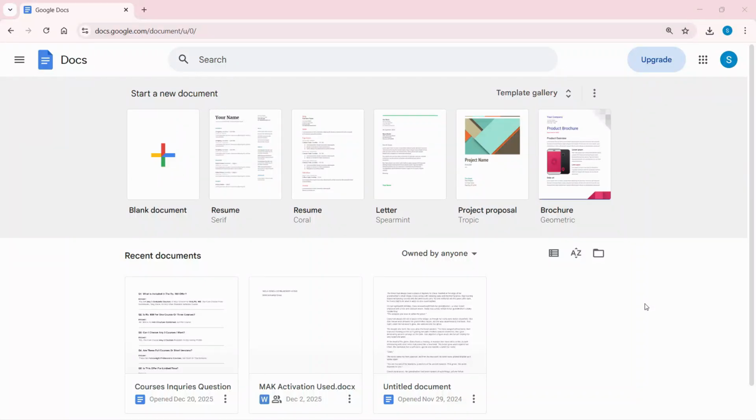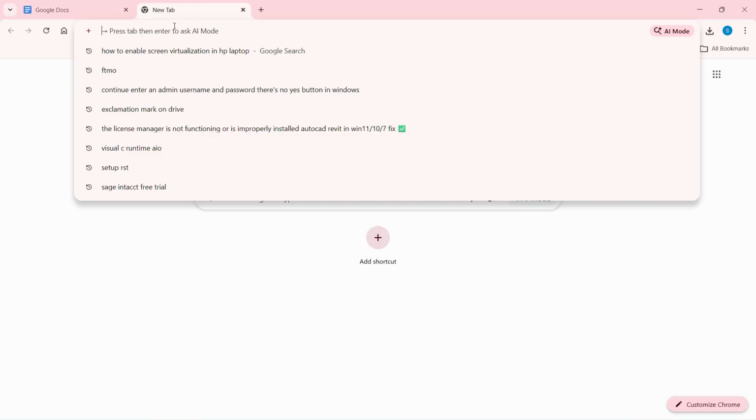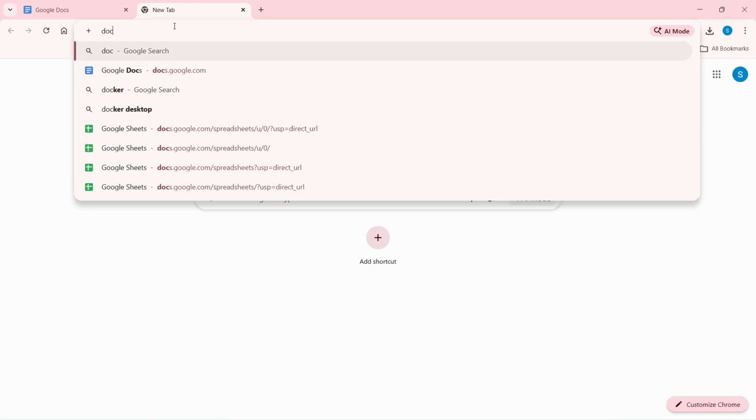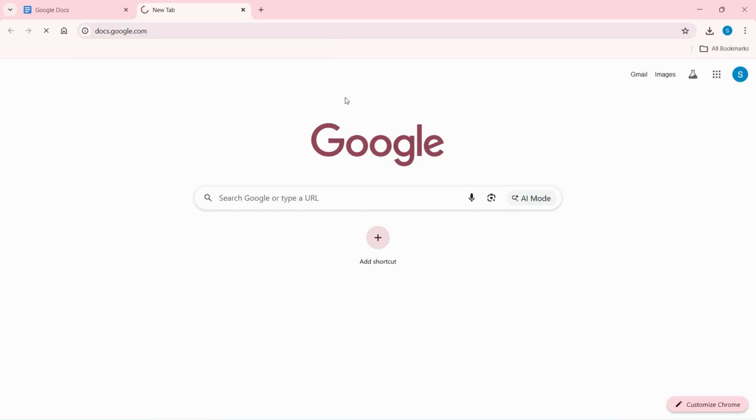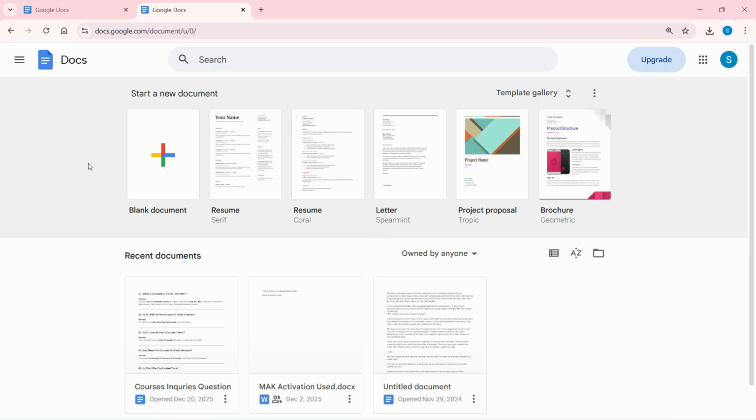In this video, we are going to see how we can create and share a Google Doc link in Google Docs. So what you can do is, first of all, to open Google Docs, you just write docs.google.com. That's it. And you land on this section.